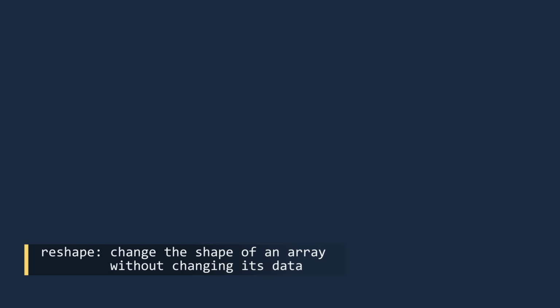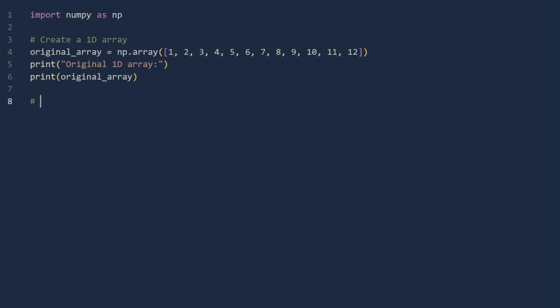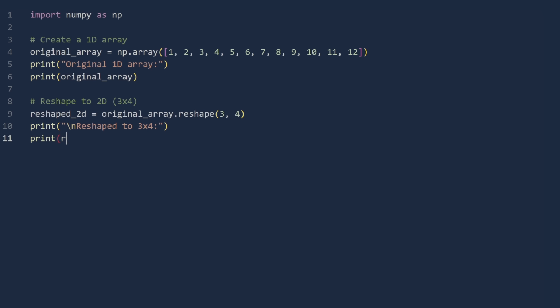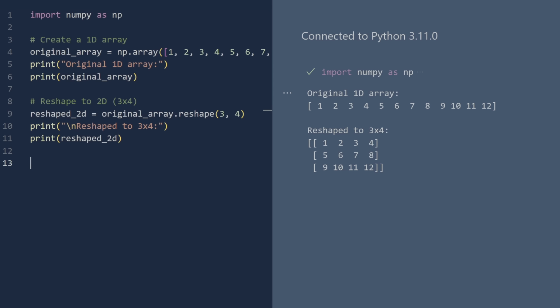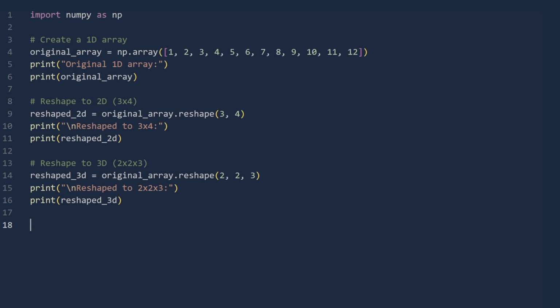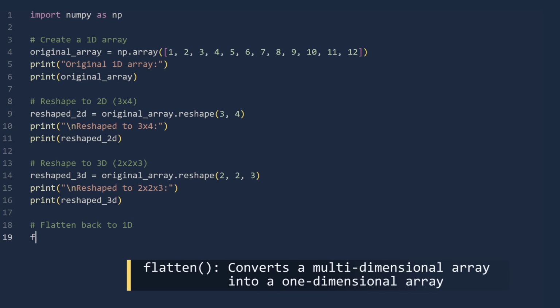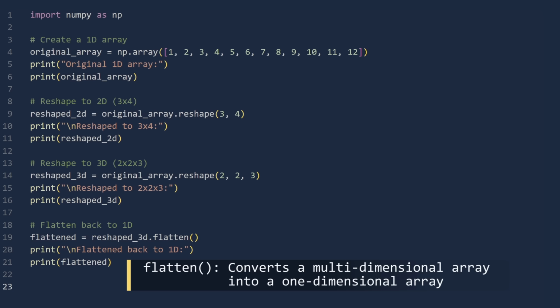The reshape operation can transform your array into any dimensional configuration, provided it maintains the same element count. For example, we can take this one-dimensional array with 12 elements and reshape it as a 3x4 matrix, or a 2x2x3 array. When you tire of multiple dimensions, the flatten method reduces your array to a single dimension.